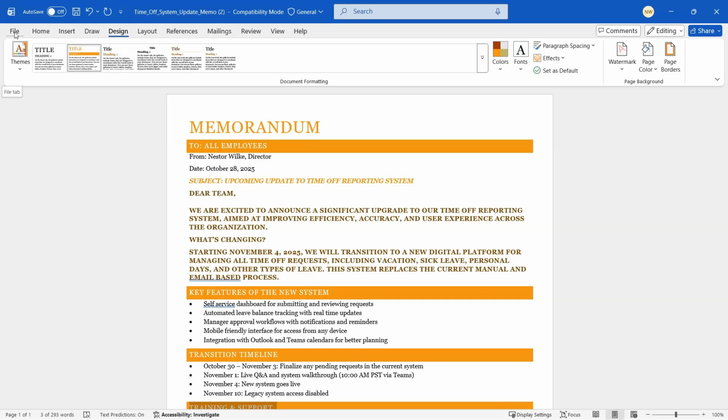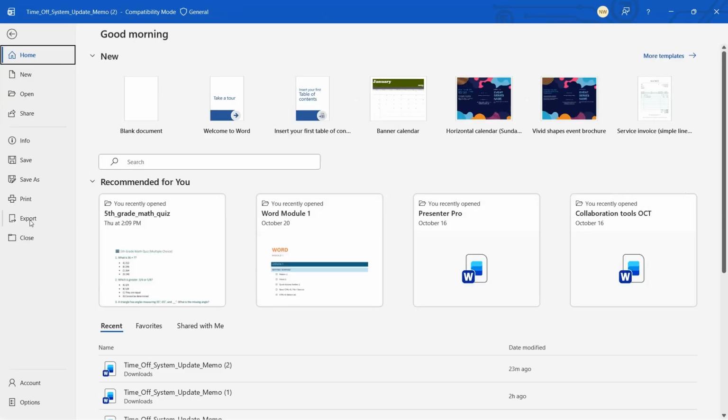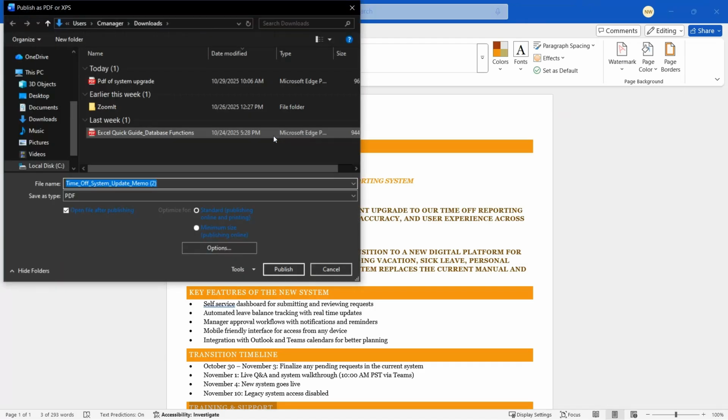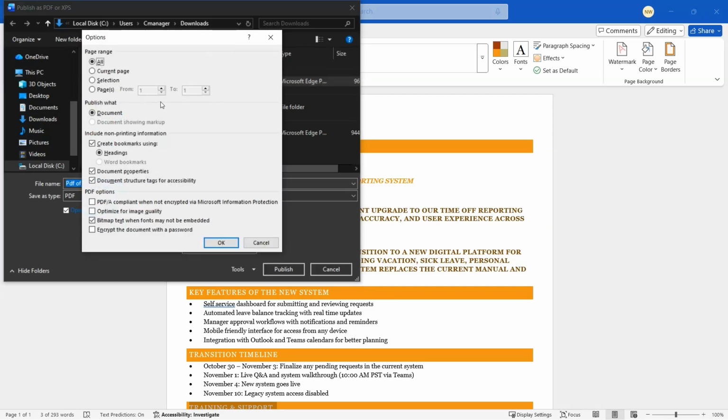So to do that, I can click on the File tab, and I can click on Export, and I want to create a PDF from this file. So I'll click on Create PDF, and I'll just replace this one. So I'll call this the PDF of the system upgrade. I can click on Options here. And some of the options you want to make sure you turned on. Make sure that you are creating bookmarks using the headings. Typically, this is unchecked. So make sure you utilize this feature. You can also encrypt the document with a password if you want to, which is pretty cool.